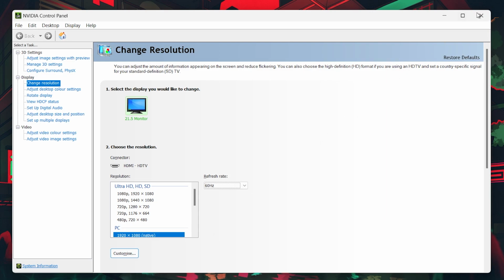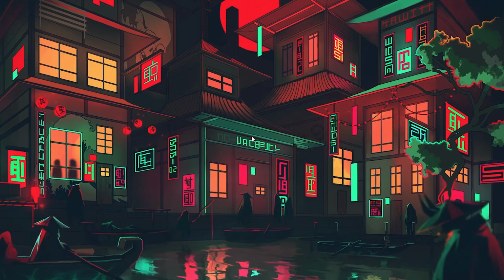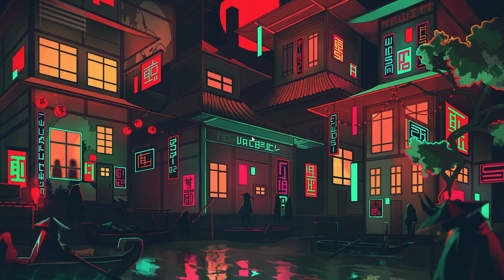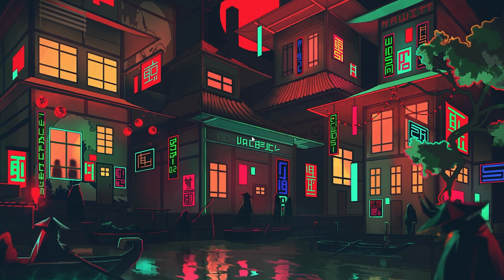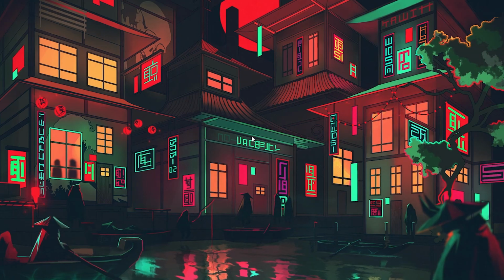After following these steps, your monitor should be running at 144Hz, giving you much smoother motion in games and overall system performance. If you've tried all these methods and still don't see the 144Hz option, double-check your monitor specifications to ensure it does indeed support 144Hz at the resolution you're trying to use. Also, make sure your graphics card can handle the refresh rate, especially at higher resolutions like 1440p or 4K.